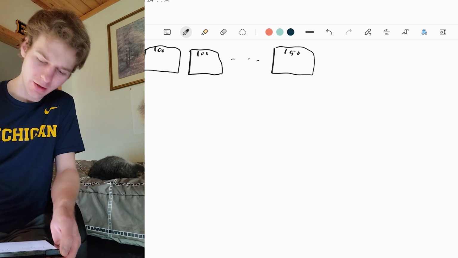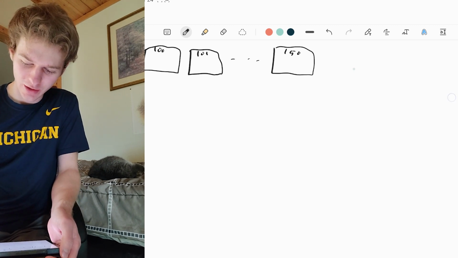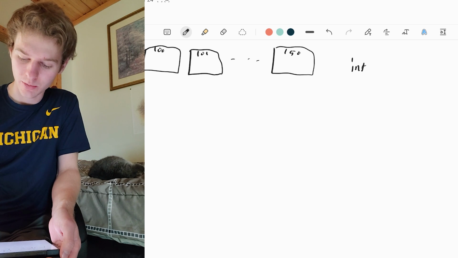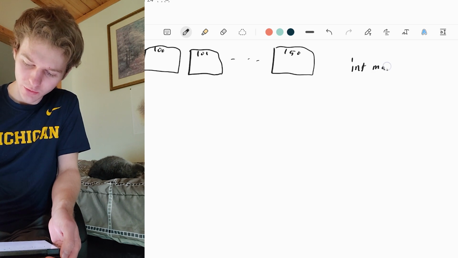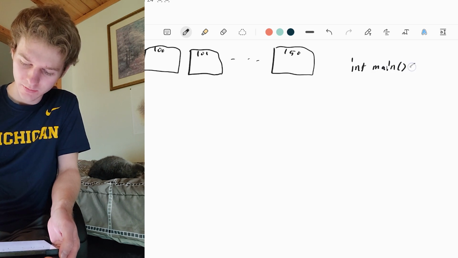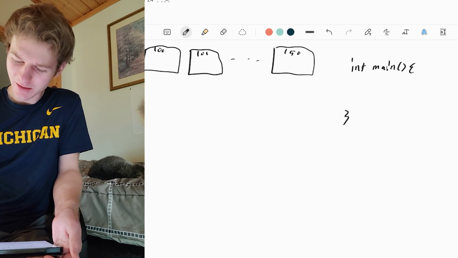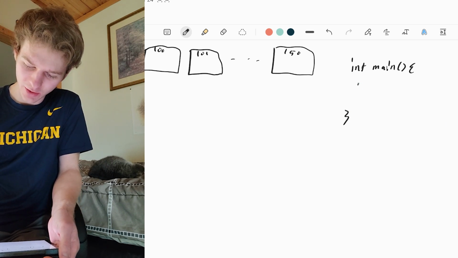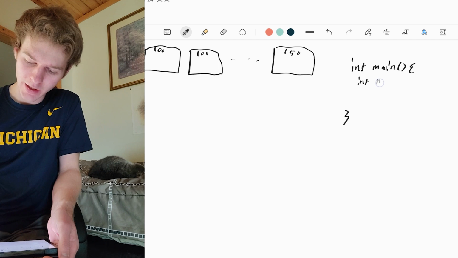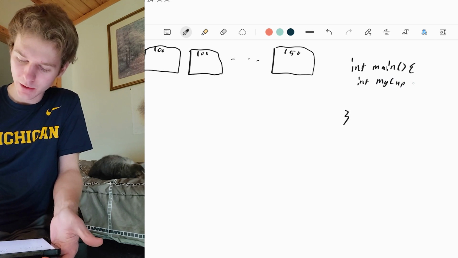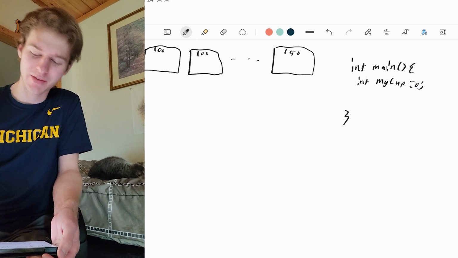And so let's create a little simple program to look at this and define what pass by value and pass by reference means. So of course, we need our main function. And let's say in main, we have a variable called my cup, representing a cup. And let's say my cup equals 0. It's an empty cup. We don't have anything in there.